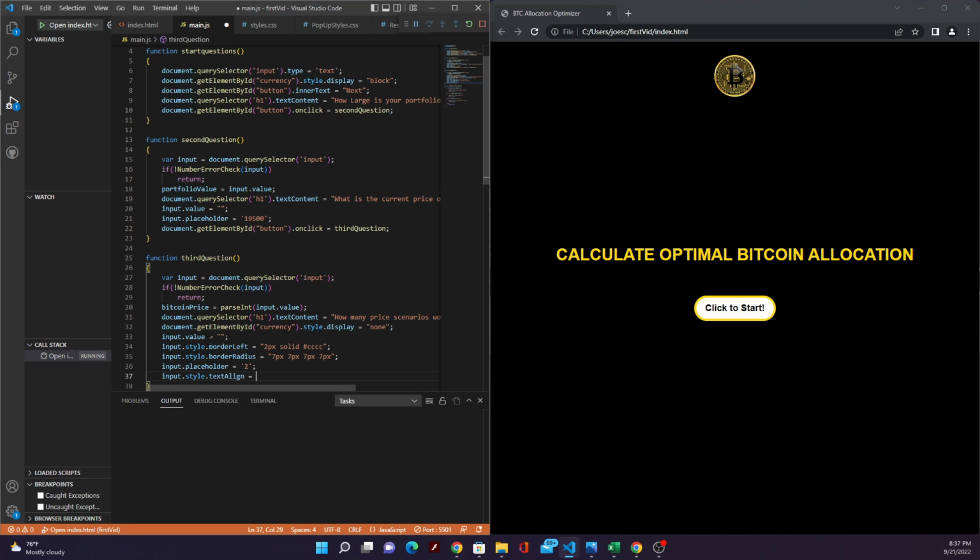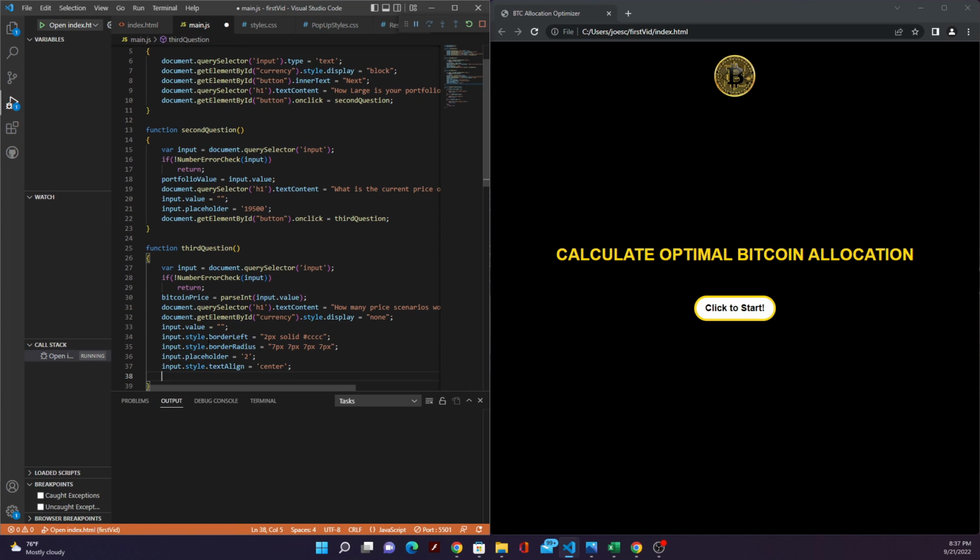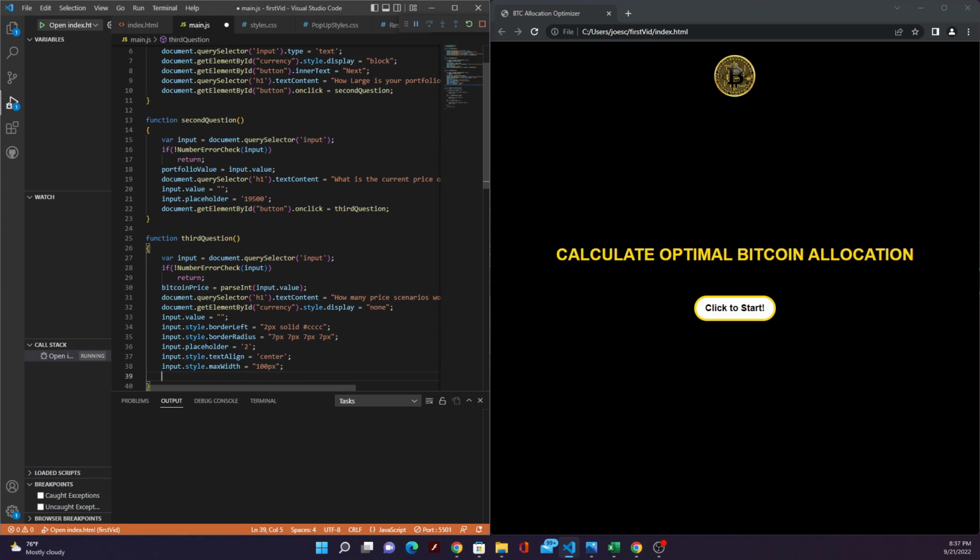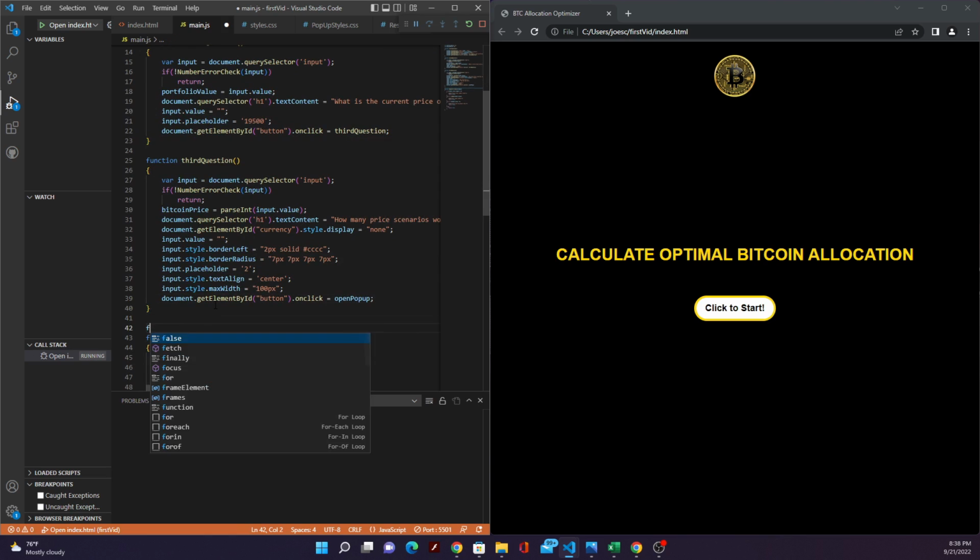And input.style.textAlign. We're going to want to center now that we don't have the currency, and input.style.maxWidth. We will now want to make a little bit smaller since we don't have as many characters. And finally, document.getElementById button onclick will equal to openPopUp. And so we are going to want to create that function, openPopUp, down there.